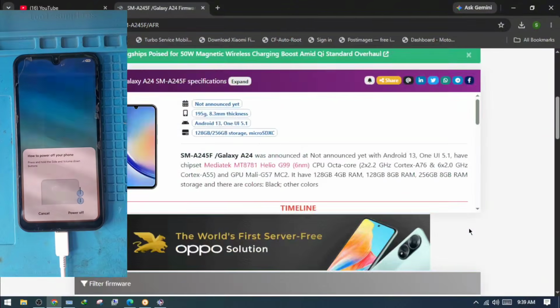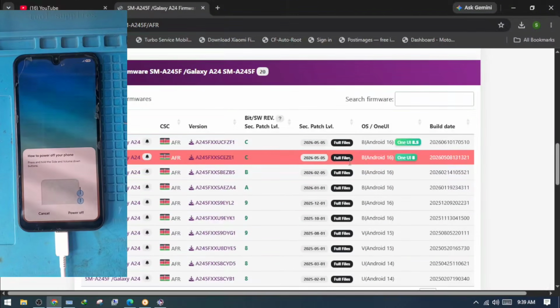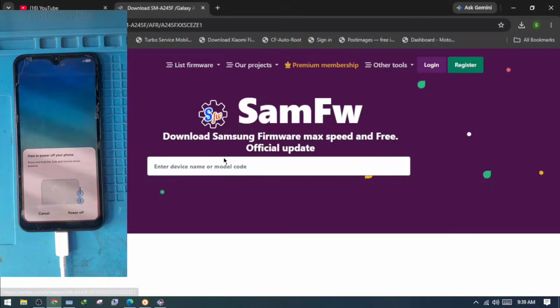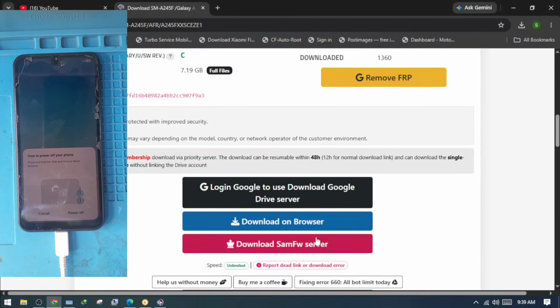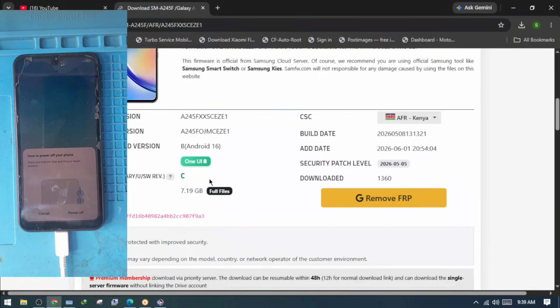Since the touch problem started immediately after the software update, we suspect that the new software version may be causing a compatibility problem with the touch system. For this reason, we are going to try a software downgrade using compatible firmware with One UI 8.0.